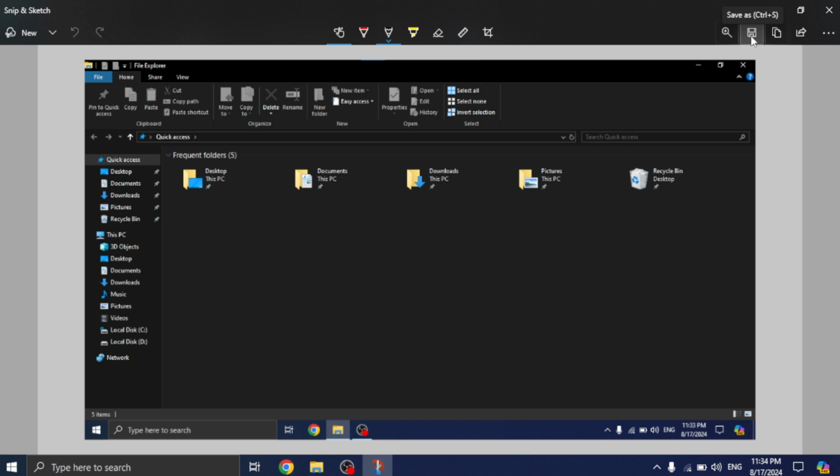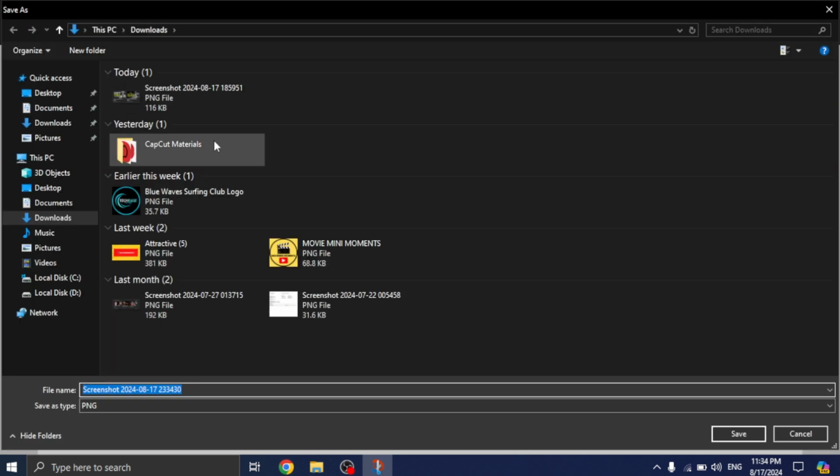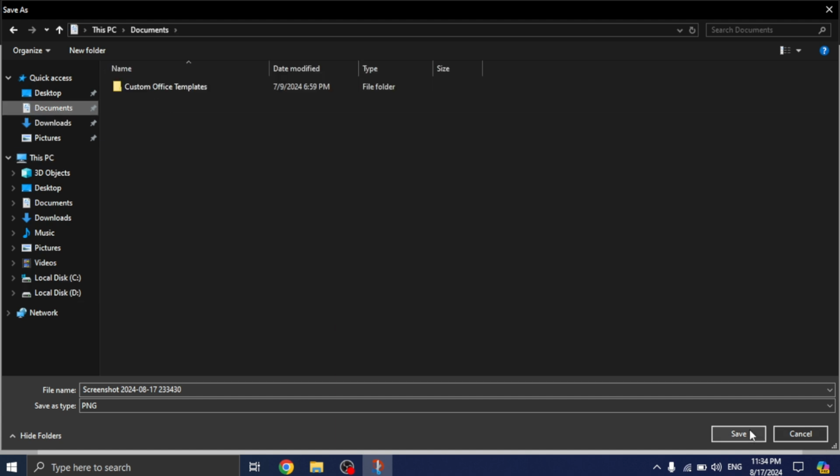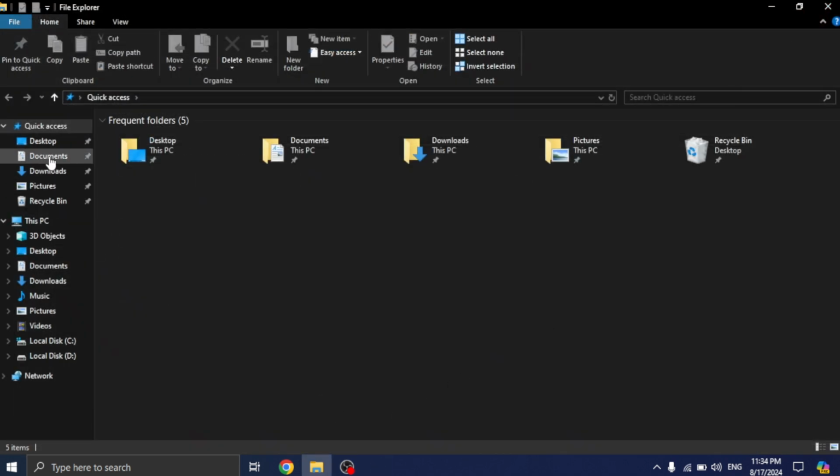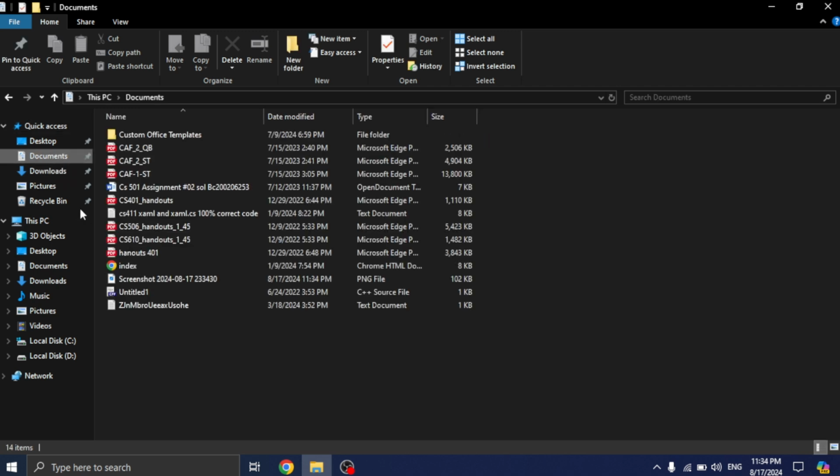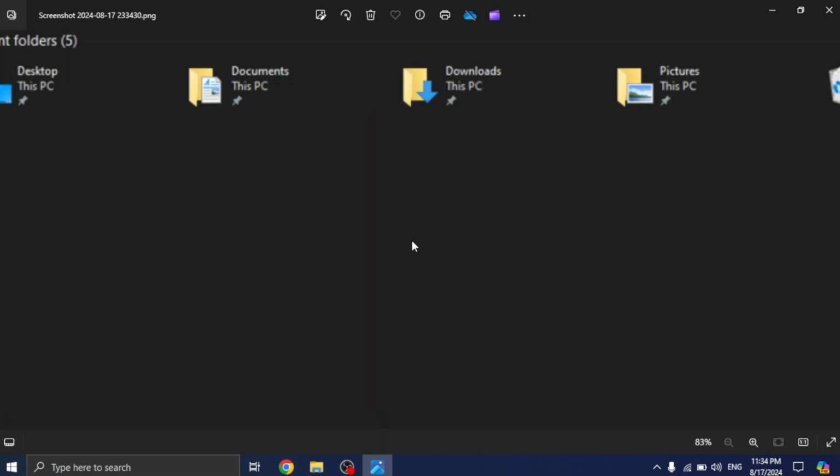I will simply click on it, and then I can select any random location like this, and then click save. And then if I go back to the document section, I'll be able to find that screenshot right here. You can see this. Yes, this is the screenshot.